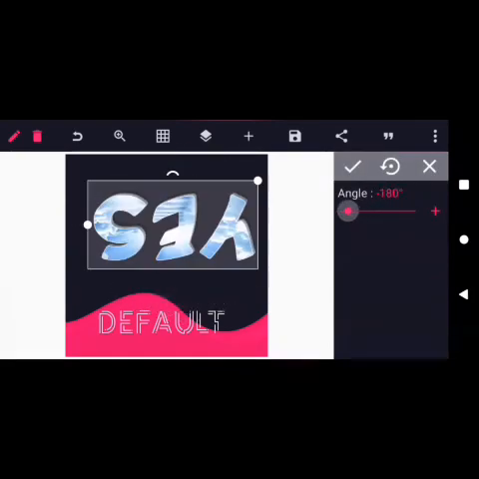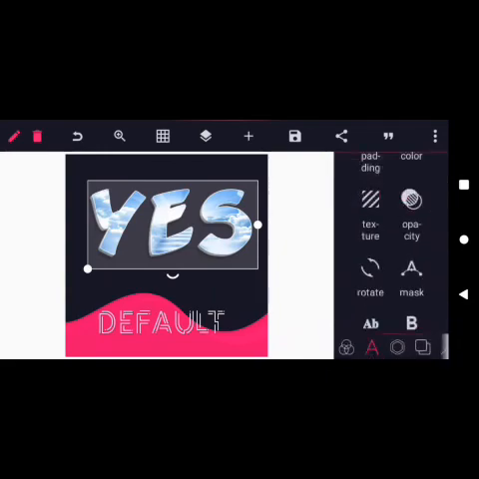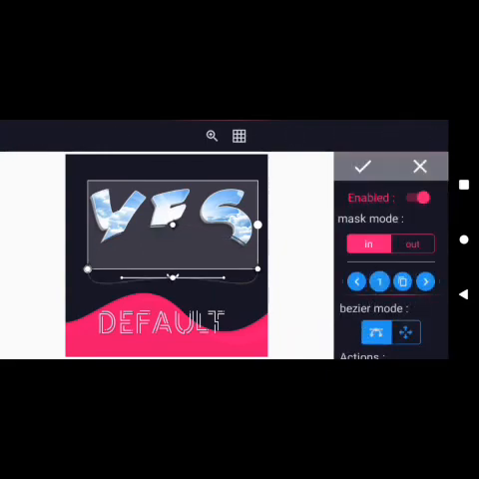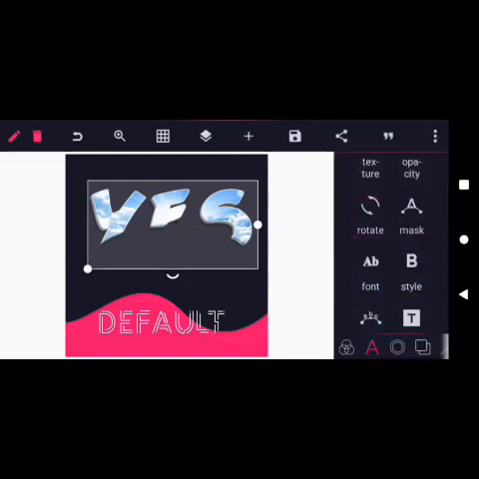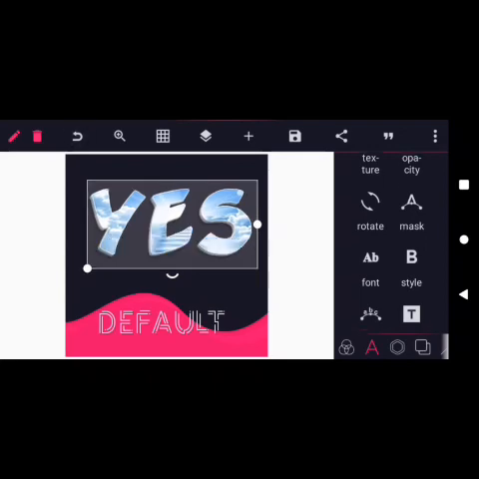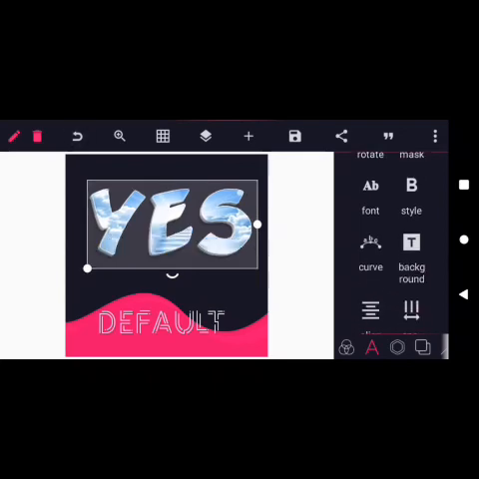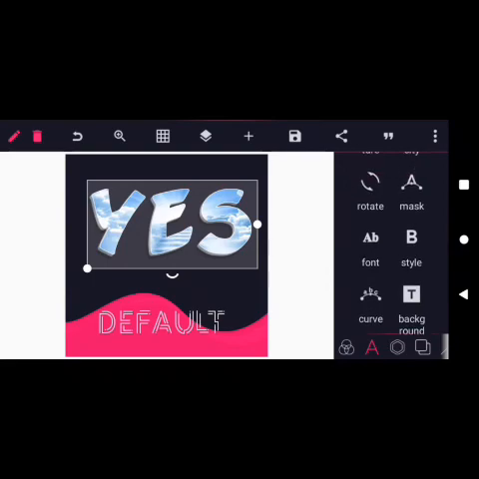You can see rotate, and so this is mask. If I press yes, you see I just cropped away a part of it. Let me restore it. So that's that for mask. There's a lot of things you will learn under mask.